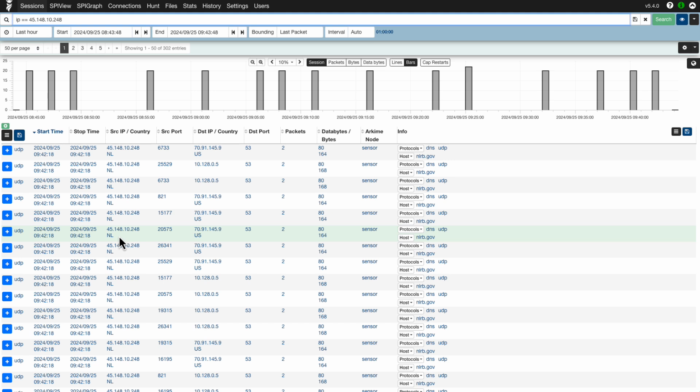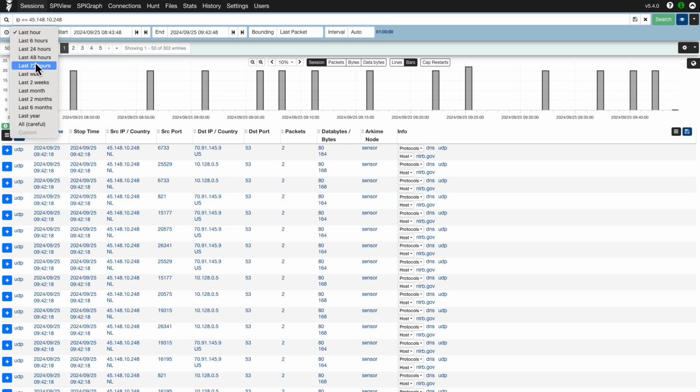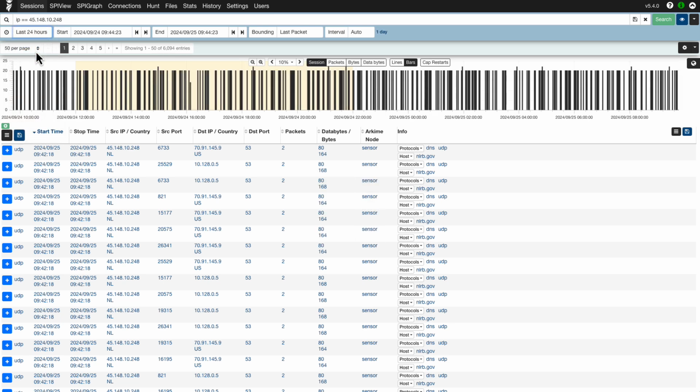Okay, let's just get some of these packets. Let me get a little bit more data here. So by default it's the last hour. Let's get the last 24 hours. And you can now see in the graph up here how we get a continuous stream of these packets coming in. There doesn't really seem to be any periodicity to it. It just keeps coming in.